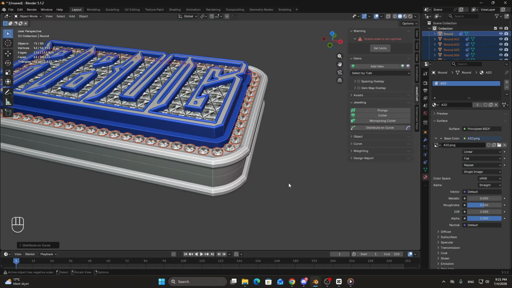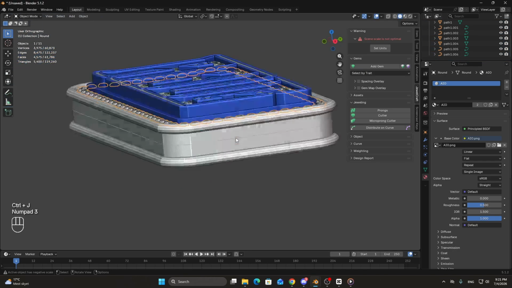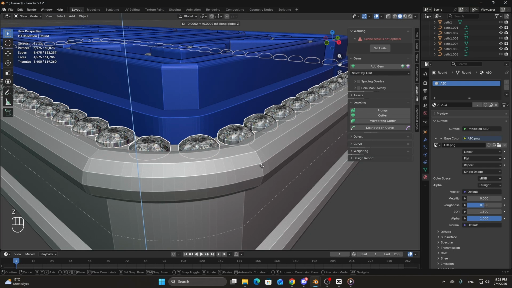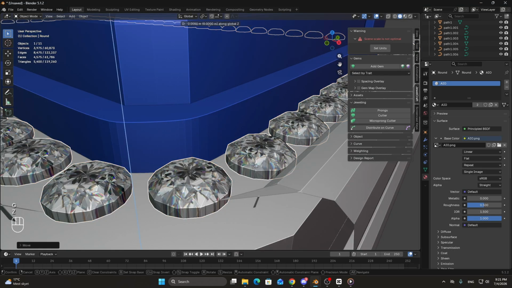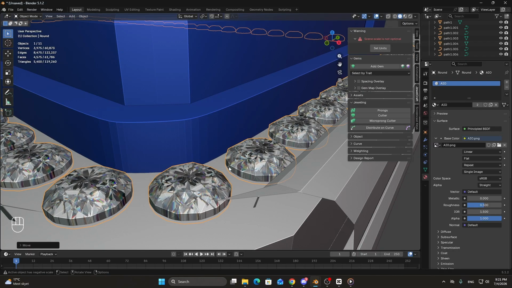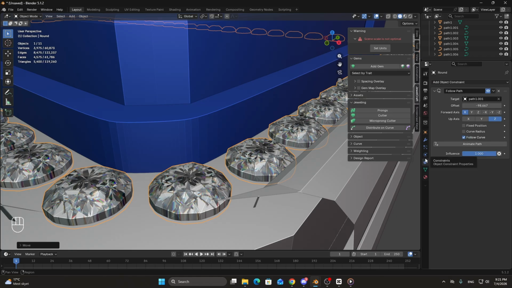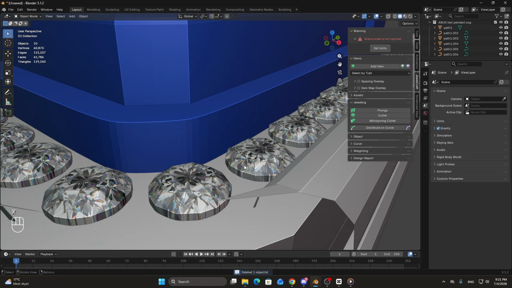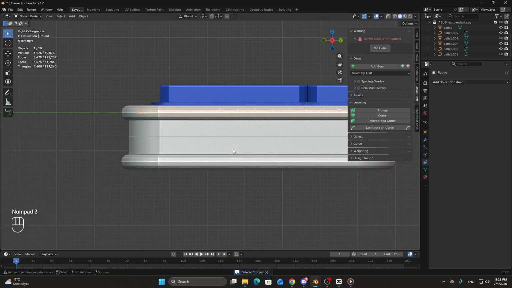Then before you click away, press Ctrl J so you won't have all of these diamonds as separate objects. Ctrl J, then this is one. Then press G, set, and move it down so it clips a bit into the mesh like so. Then I'm going to this section and apply this follow path modifier or whatever it is. Then you can delete this curve and the diamonds are done.